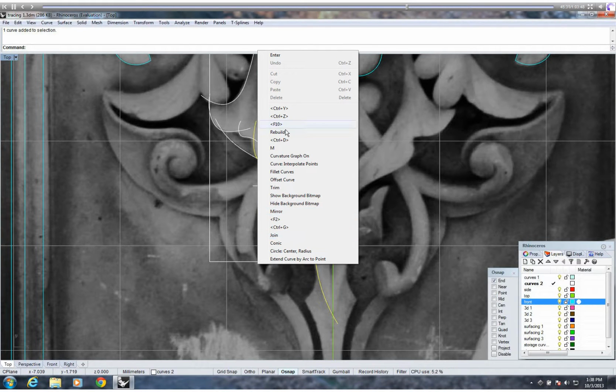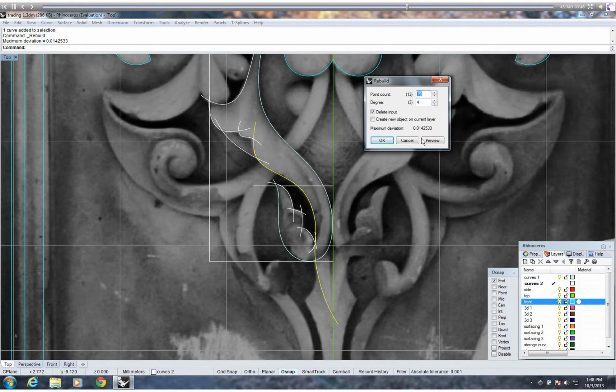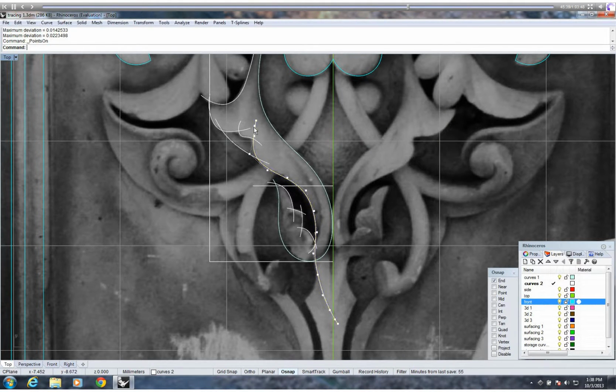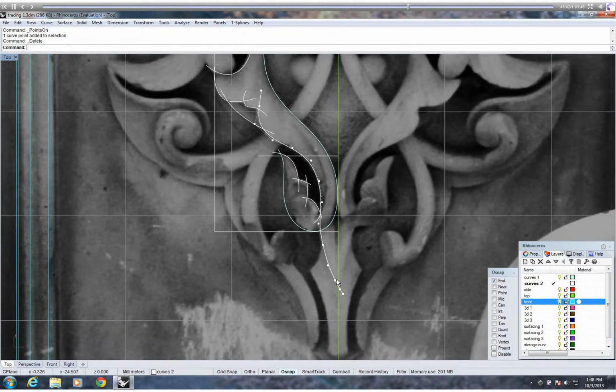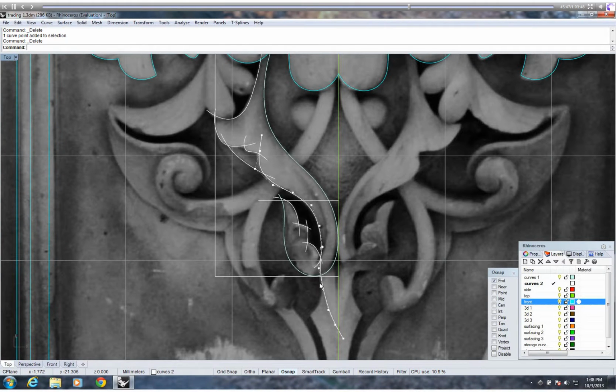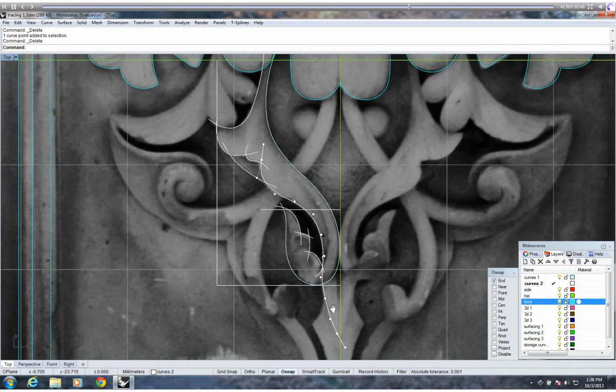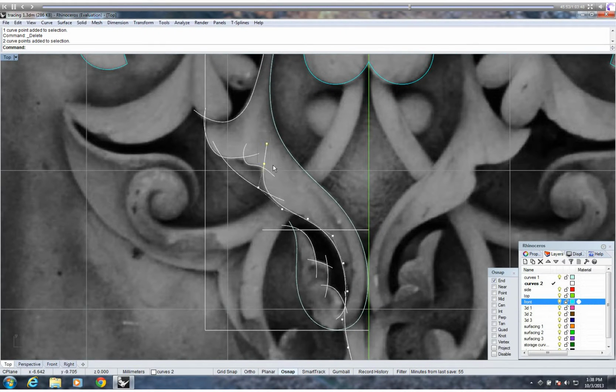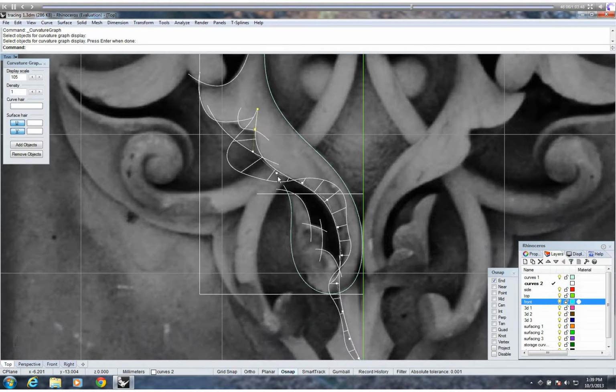Where did my rebuild go? There it is. So I'll take it down to 15. That's better. Delete my double anchor. And looking at how that's flowing, there's really nothing very wrong with this. Grab those 2 points and move them out a bit. That's about it. Turn on my curvature graph. See what I have. See if there's anything really toxic going on.